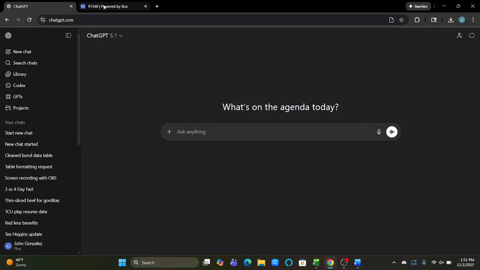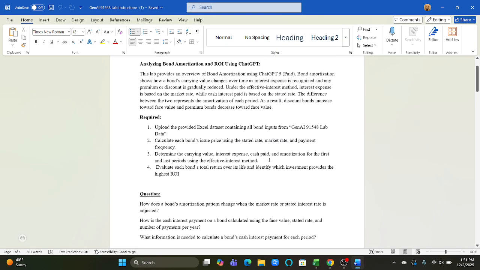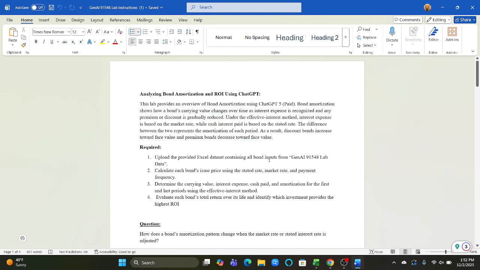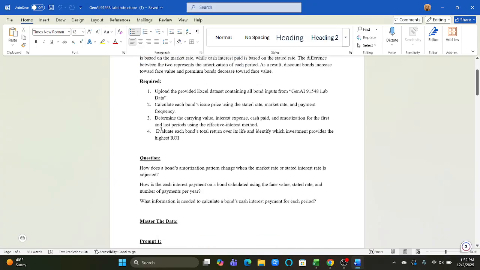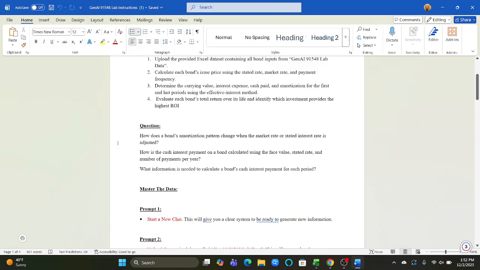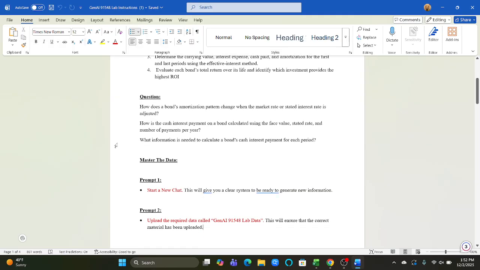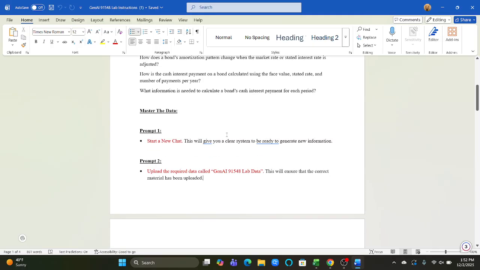Hello everyone, we're going to go through our Gen AI lab about analyzing bond amortizations and ROI using ChatGPT. There are a few indicators we're going to want to pay close attention to, such as what the bond amortization interest is going to look like as we're asking ChatGPT to undergo these tasks for us. We're going to be looking at the face value, stated rate, and also other information that pertains to these bonds about return on investments.